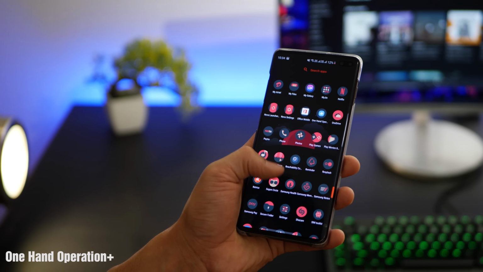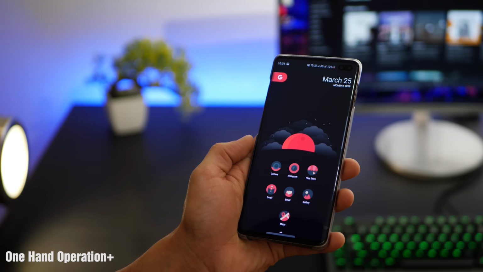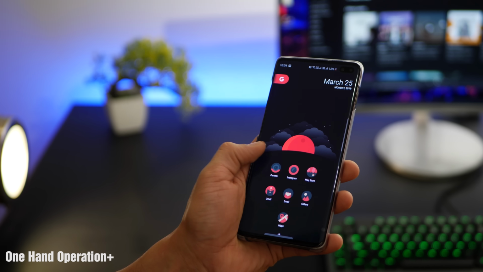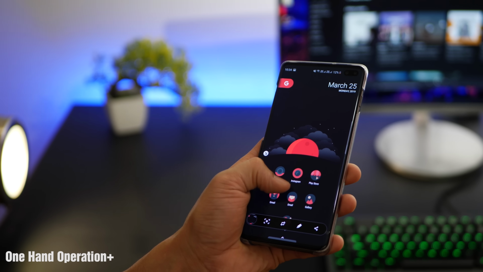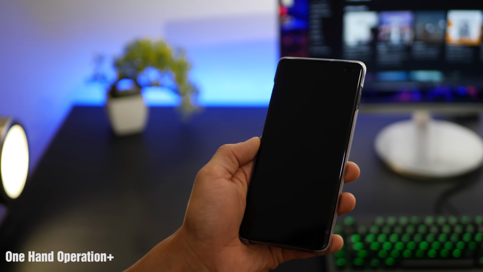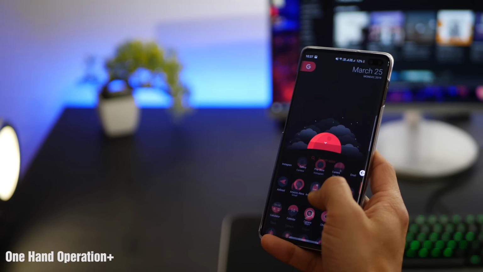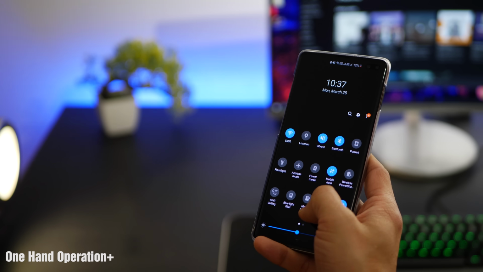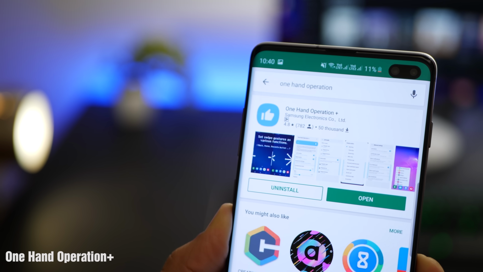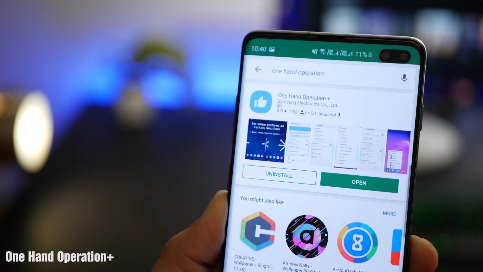Jumping right into the first one, what if you can add up to 12 gestures on your Galaxy S10? And not just navigation gestures, you can take screenshots, you can lock your screen, you can pull down the notification panel, or even your quick settings. And what's even better is that it has been developed by Samsung themselves, so it's available on the Play Store for you to download and install for free.